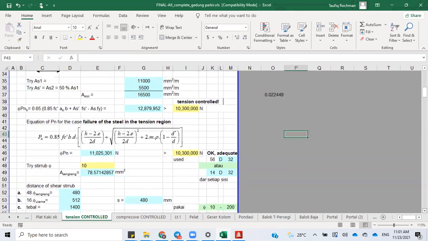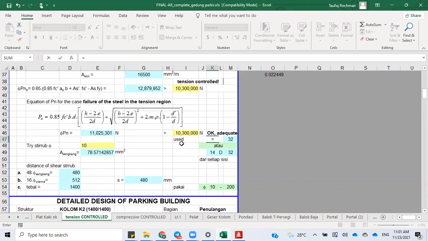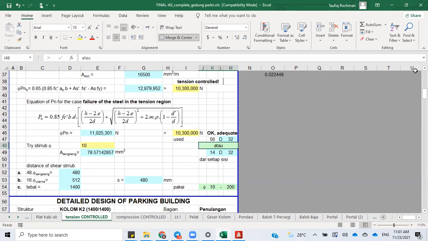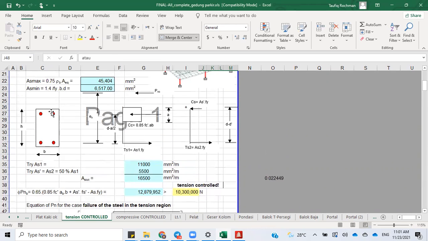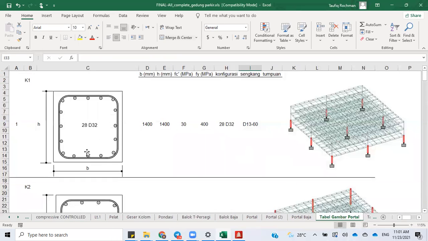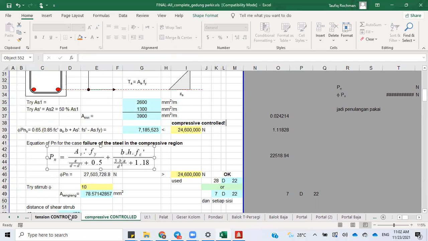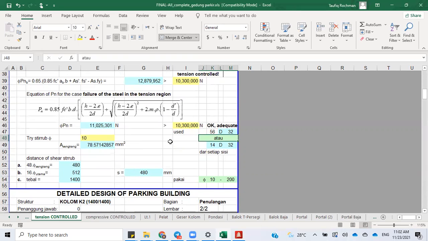Okay. And we need four times for every single AS. So this is AS, this AS, and this is AS prime, the AS prime for compression. And vice versa, if the moment is coming in the opposite direction. Okay, I think it's enough. Yes, this is okay, adequate.